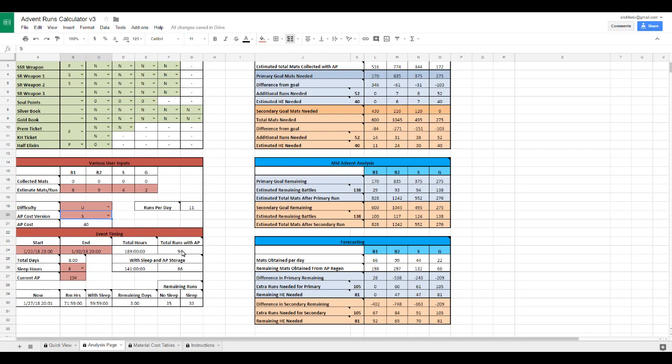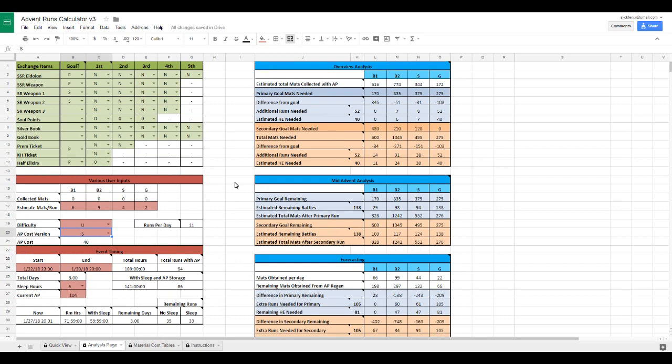Now, this just kind of shows how many total hours are in the event and how much AP that means for you. This factors in your sleep. And then this is the now function, which tells you exactly how much is remaining, how many times you're sleeping, and then, again, how many remaining runs you have with and without sleep.